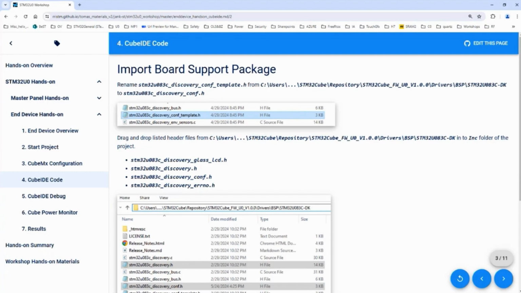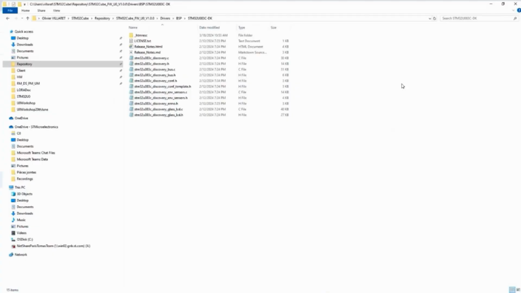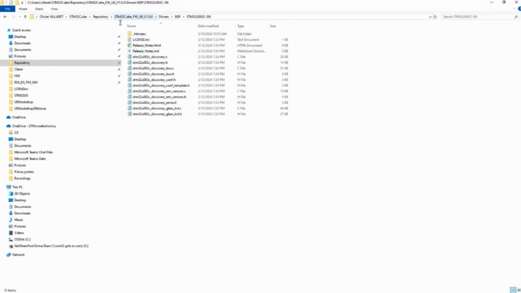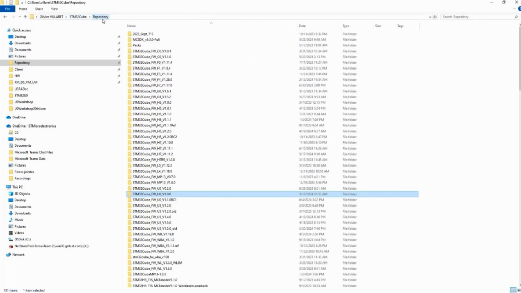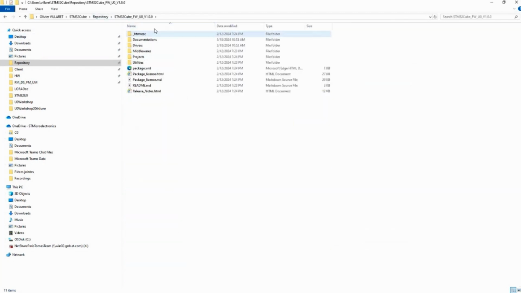So the first thing is to go to the board support package repository in the Cube firmware. So let me open it on my side. By default, CubeMX or CubeIDE download the Cube firmware and put it on your PC, in your user space in the STM32Cube repository. So you can see that here I have plenty of Cube firmware because I use many STM32 boards. And inside the U0, the Cube firmware structure is always the same. It looks like this one.